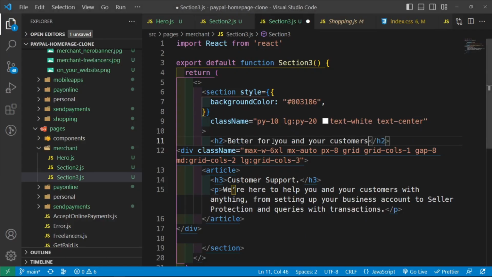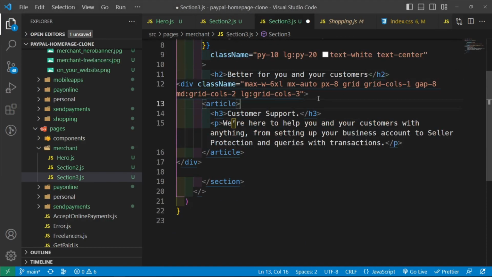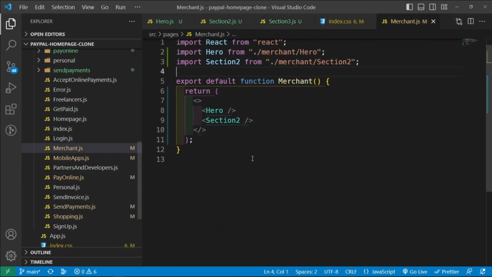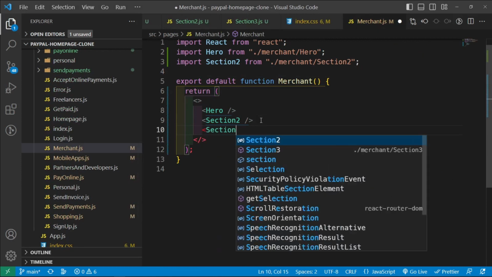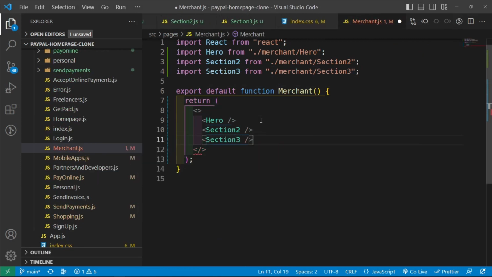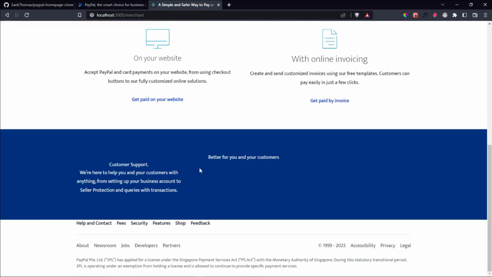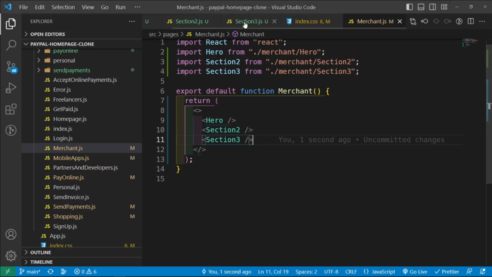Okay, so let's save it, and then let's go ahead and render section 3 so that we see what we are dealing with. So below this let's render section 3, save it, and we should be able to see section 3 here with the blue color. There we go, and then we can begin to style it out.